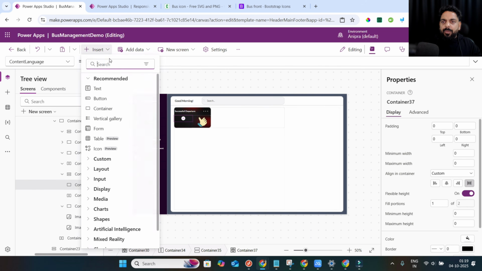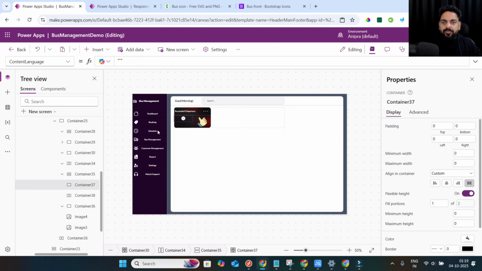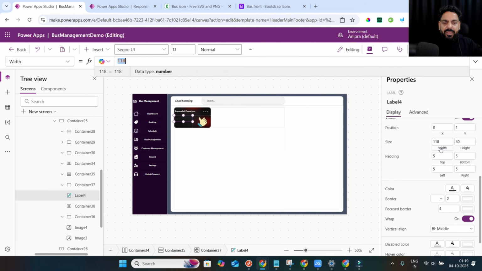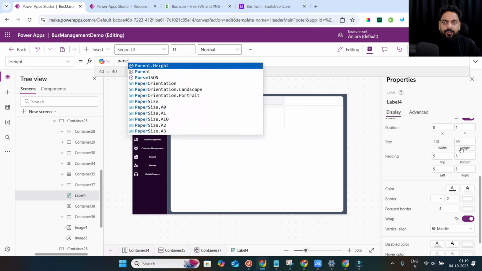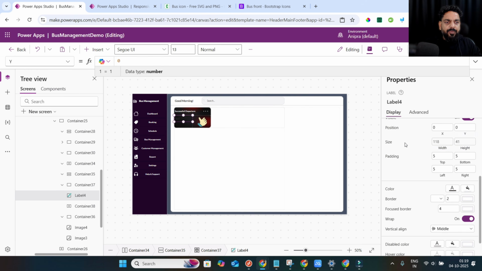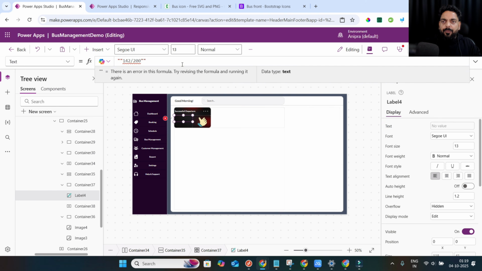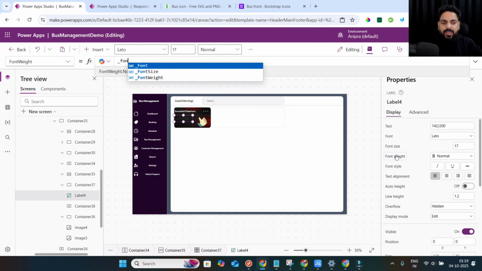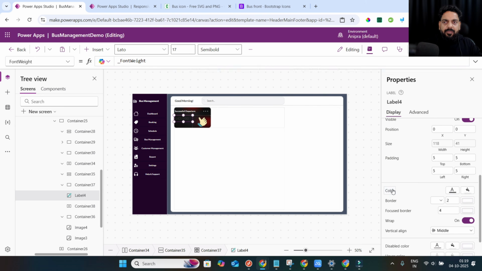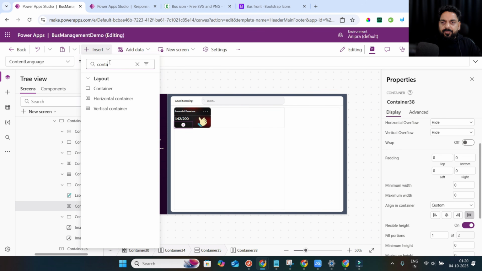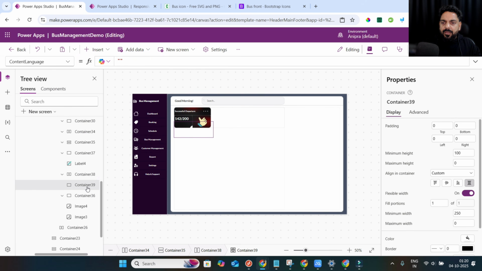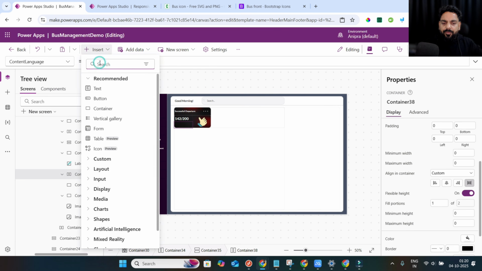Now inside this container I will add a label control. This label also will be parent.width and height will be parent.height, x will be 0 and y will be 0, and text we can make it 142 divided by 200 the departure rate, and font will be underscore font, and font size we can make it 17. Font weight will be underscore font weight, and then color will be color.white. Inside this container I will add two containers, container 1 and then container 2.